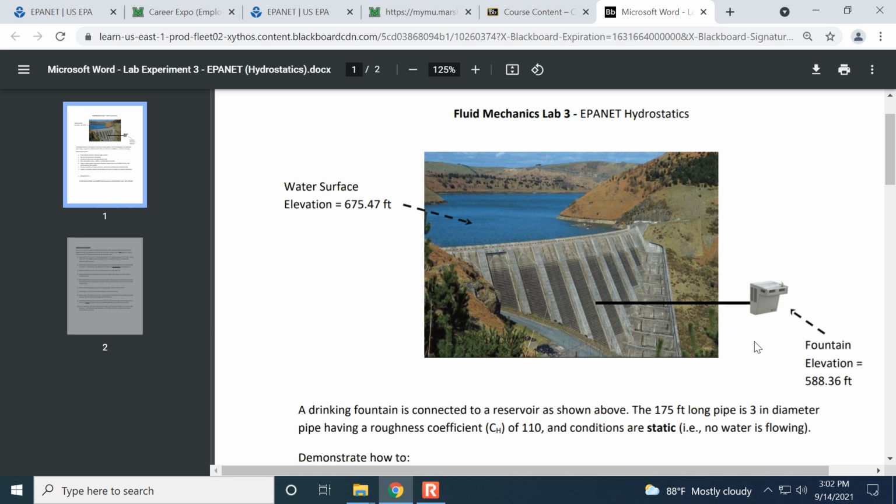So if we were to just simply use the hydrostatic equation, we could calculate the pressure of the water at the fountain. Delta P is delta H times gamma. All right, now these are traditional units. And so, for example, we're going to be discussing the delta H in terms of feet.